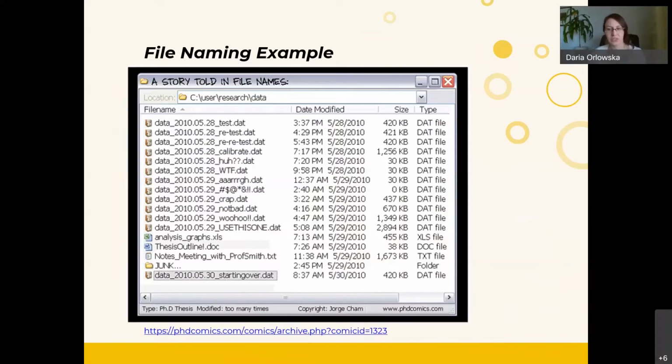So here's an example of a fictional student's files from the Piled Higher and Deeper comic by Jorge Cham. So what do these file names do well? What do they do less well that can be improved upon? So I think when I look at this, it does a good job of sorting out files. So you can see all your data files together, but you have some problems with versioning. It's difficult to determine without looking at the timestamp which file is the most recent. It's impossible to figure out what has been done to each file.